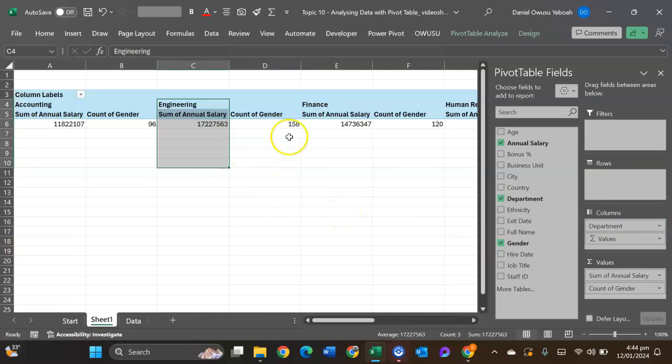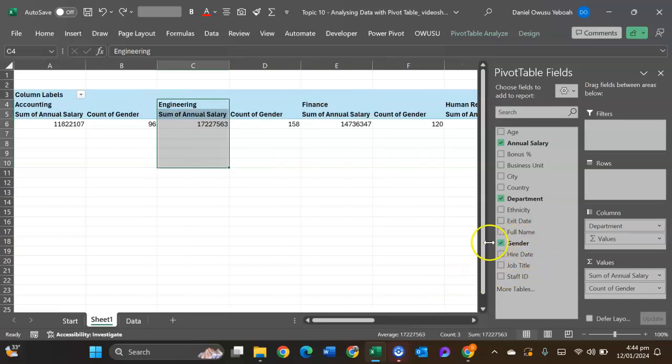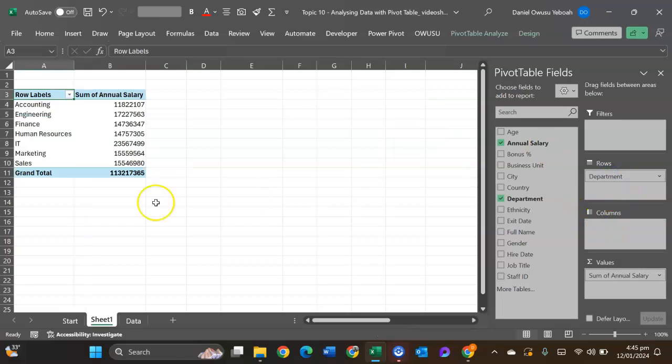Now when I do this to columns, it's a bit hard to read because I have two entries over here. Let me take gender out. To take something out, you can either drag it out and leave it anywhere, or I can uncheck it over here. Then I have this, which is easier to read. You can see accounting, engineering, finance, HR, IT, and then they have values across the columns. This is hard to read; it's easier when you have it this way.